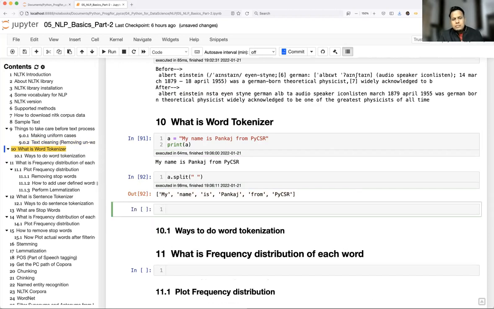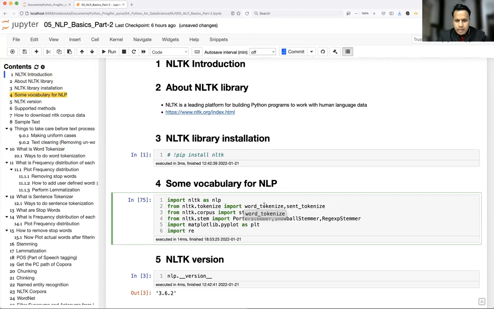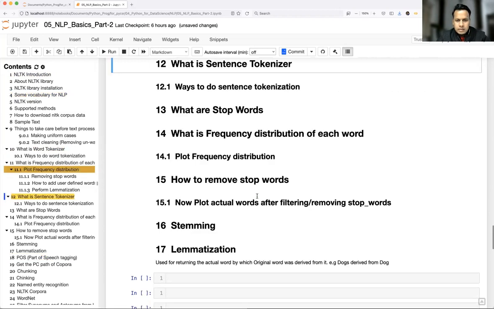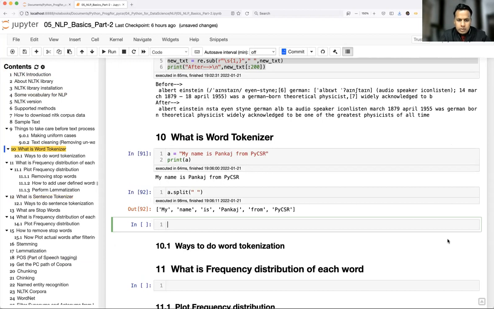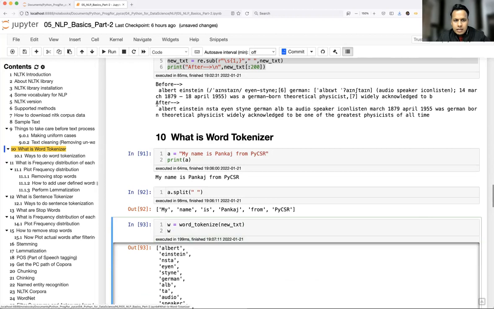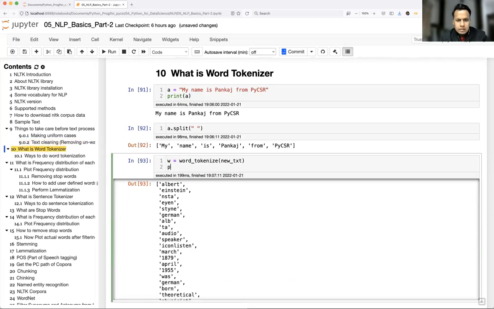We have two ways to do that. Either you use the split method and split with the space, or we have a direct function called word tokenize. If you see here in NLTK, we directly have word_tokenize. So let's go there. I'll just say W equal to word_tokenize, and what text do we have? New text. Print W. Now it has taken this clean data, whatever we got, and you see the list. Let me print it in a better way.